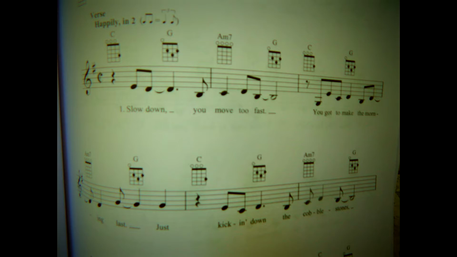The same motif returns in the second verse on "Ain't you got no rhymes for me?"